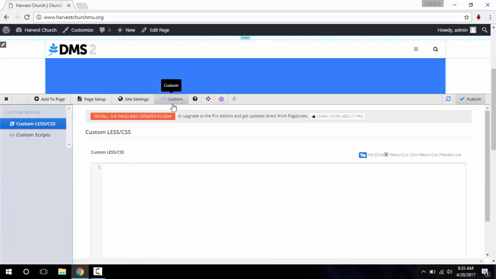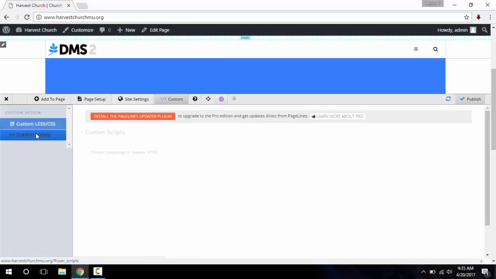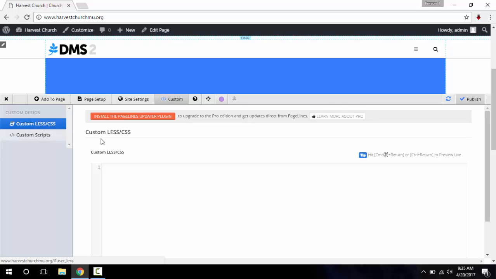Then you got your custom section. In the custom section, you can just add in, if there's any specific code and stuff like that, you can use that. Like for instance, there is a bug with this theme, but when I import the settings from Kingdom Life, it's going to fix that bug. You'll see some code in this section as well.